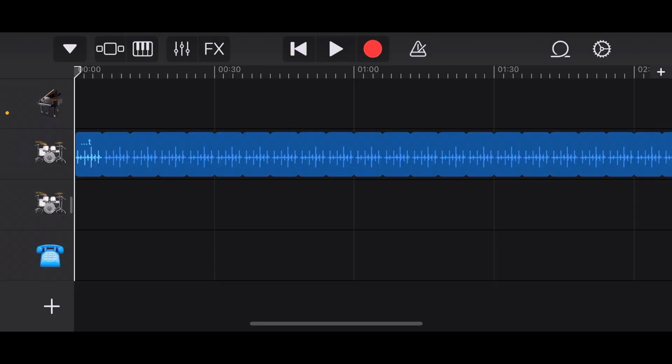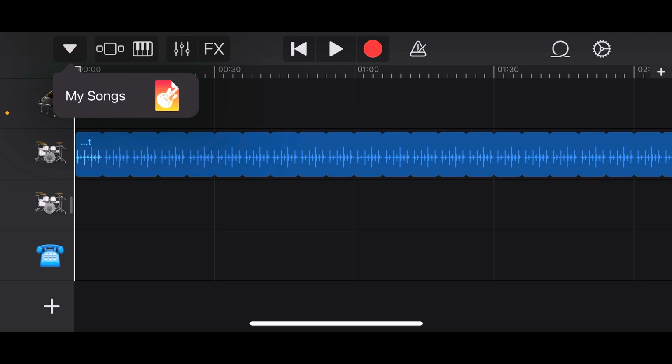Alright everybody, I lied. There's actually two more final things I need to show you for the basics. Let's say you want to learn to save your song, so you don't lose all the progress you made. In the top left, tap the arrow and tap My Songs. It'll bring you back down to the menu, but it'll automatically save your song.